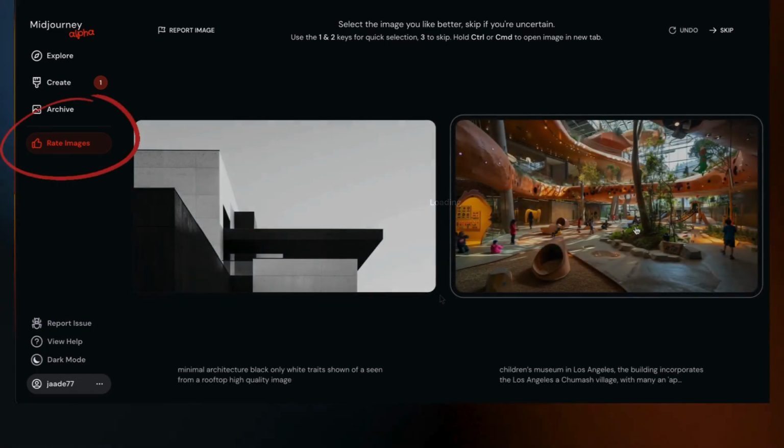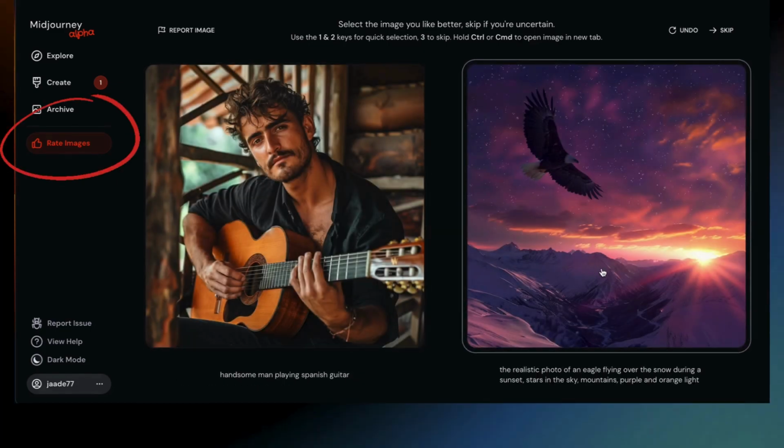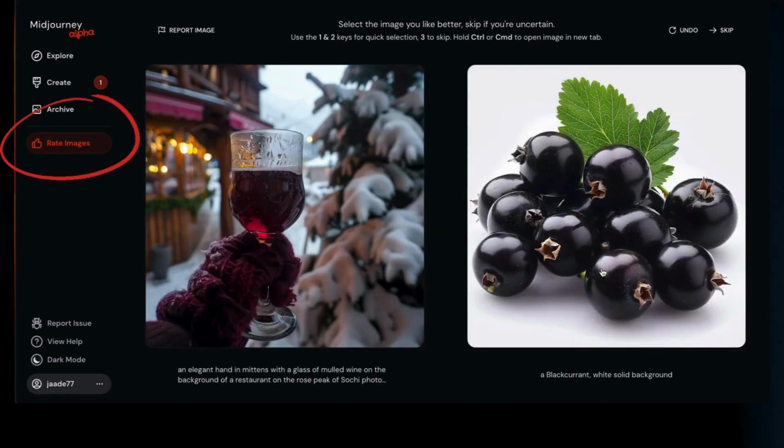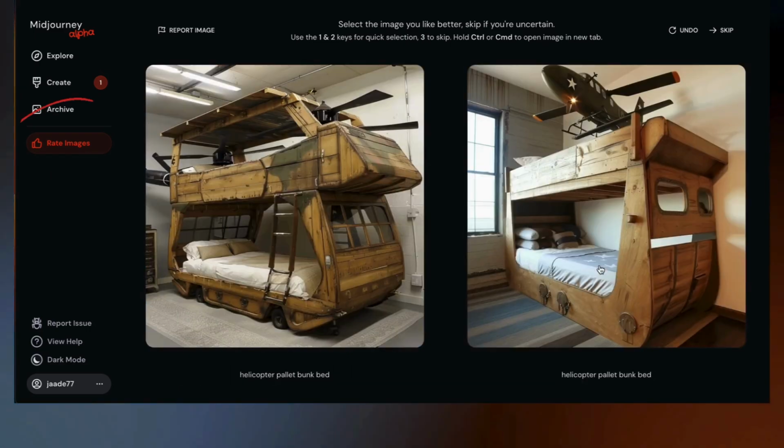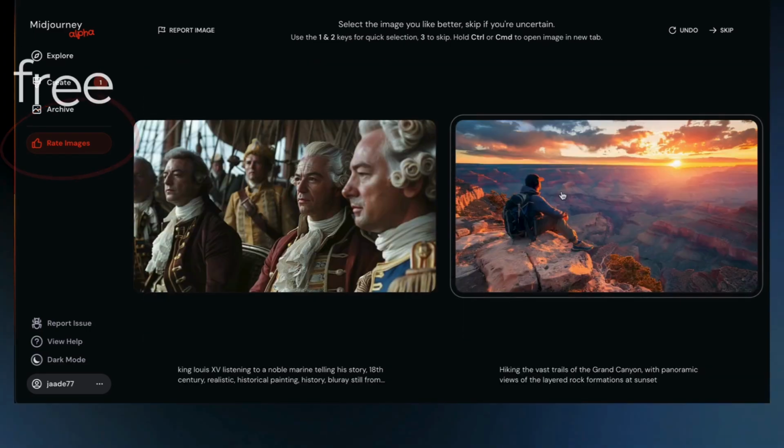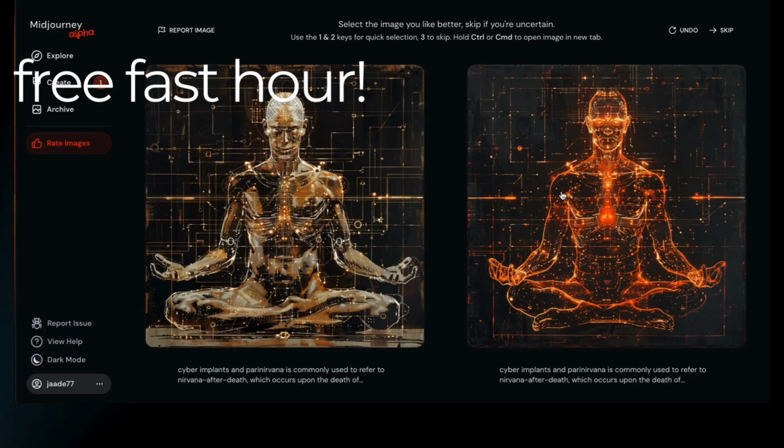And don't skip the Rate Images tab. Picking between pairs of images is a great way to help Midjourney get better. And the top raters get a free fast hour. That's a win-win for everybody.